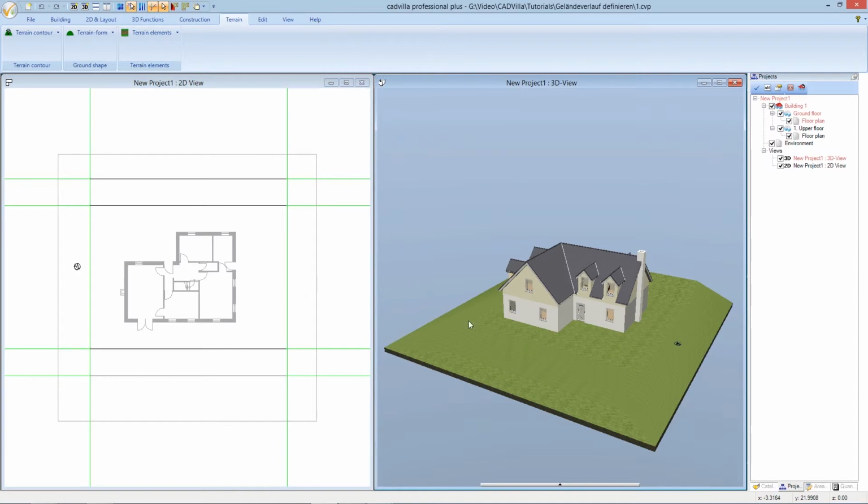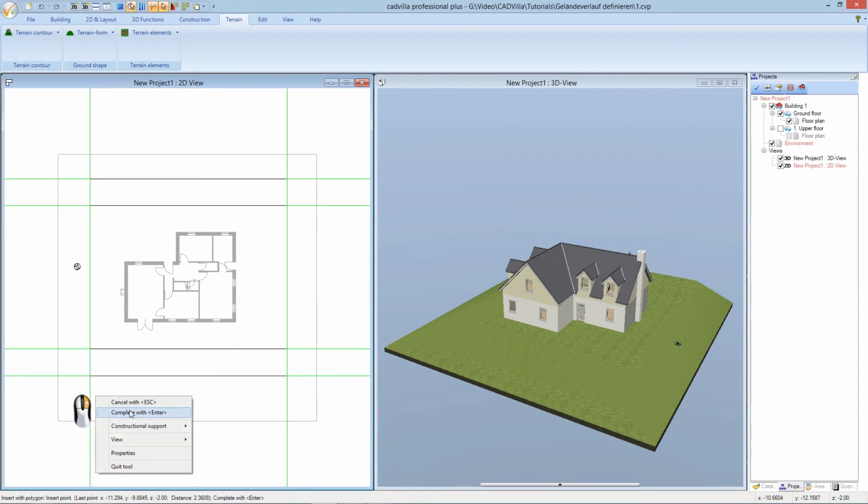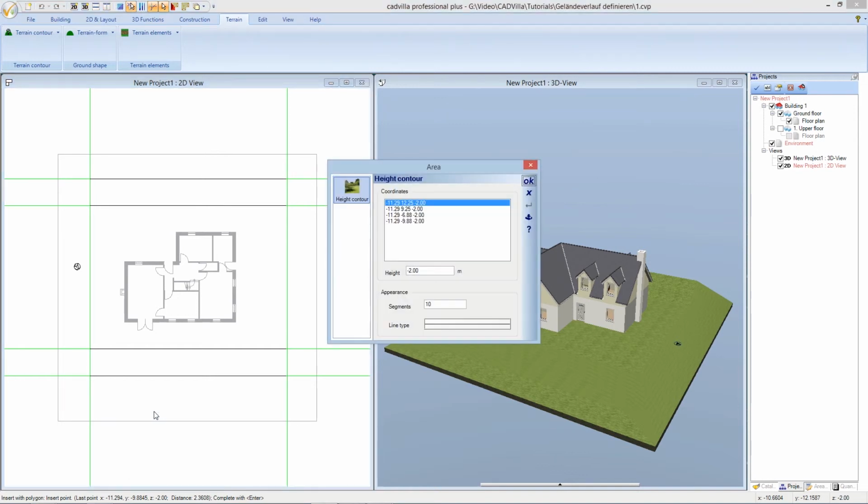Therefore, we select the 2D view and we select the point terrain contour and enter height contour. This is the first point of our height contour. That's the second. That's the third point and that's the fourth point. After it we press the right mouse button and we select Complete.